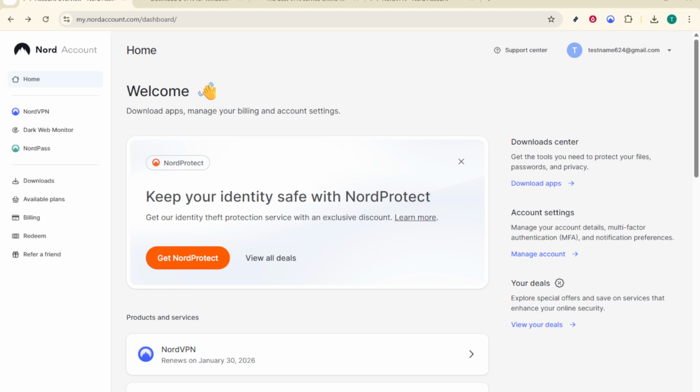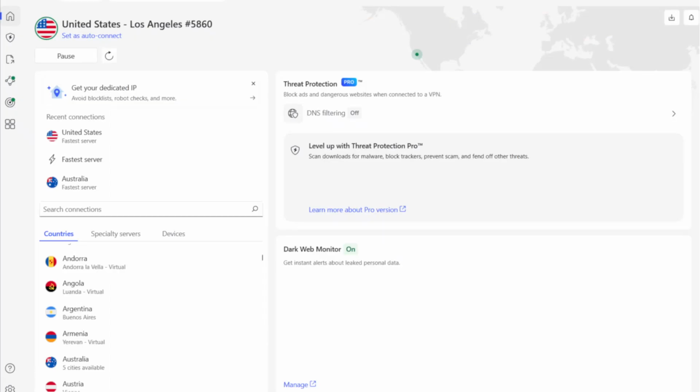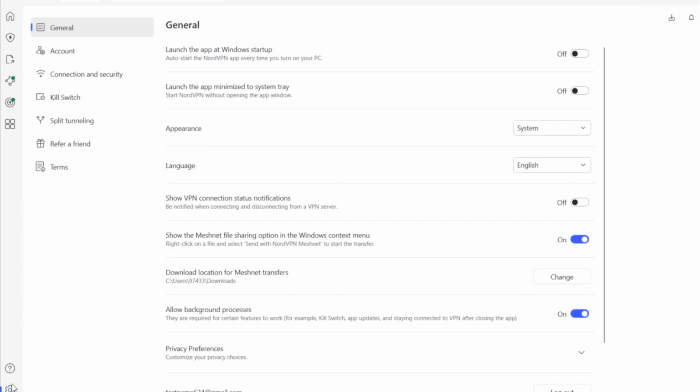Start by opening the NordVPN app and heading into Settings. This is where you'll control how the app connects to the VPN. Inside Settings, look for the Auto Connect or the VPN section. Different versions of the app may label it slightly differently, but you're looking for the area that lets you choose the VPN protocol. Here, make sure the protocol is set to OpenVPN.